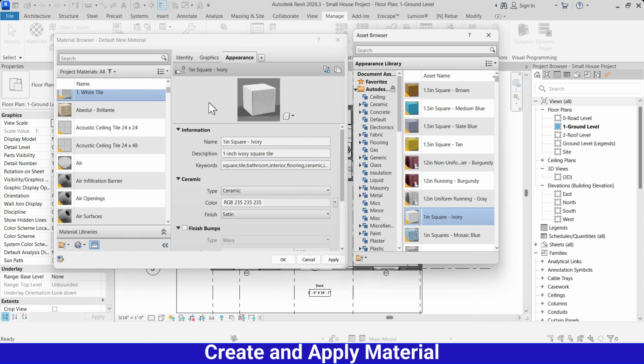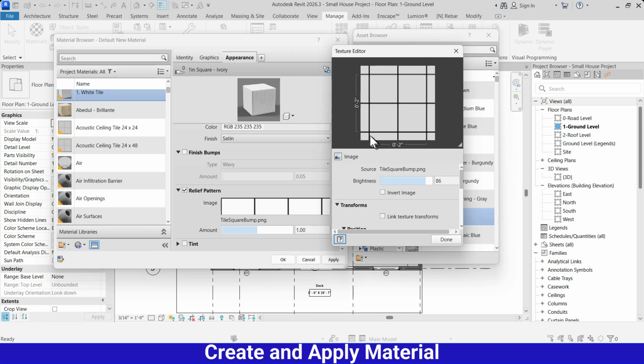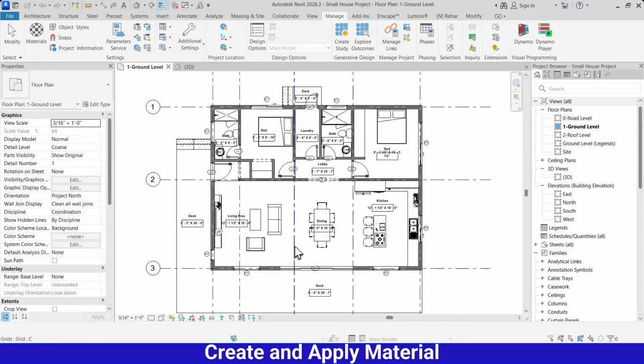And now change the size by clicking the relief pattern. It is 2 inch by 2 inch, but we want this 2 feet by 2 feet. So I will from here 2 feet by 2 feet. Okay, apply and okay. Our material is created. Now we have to apply it.